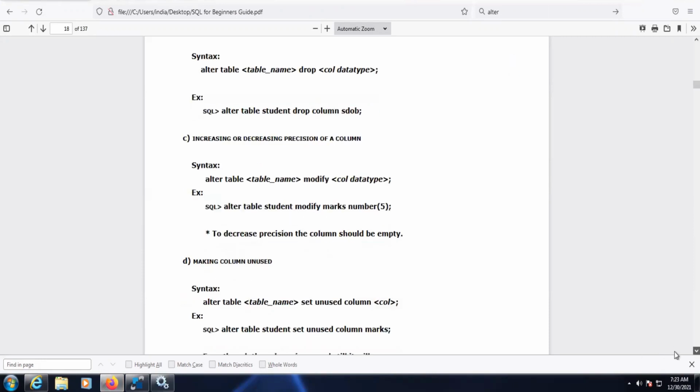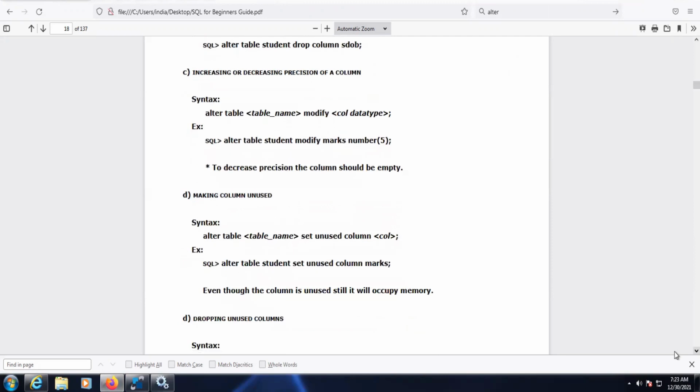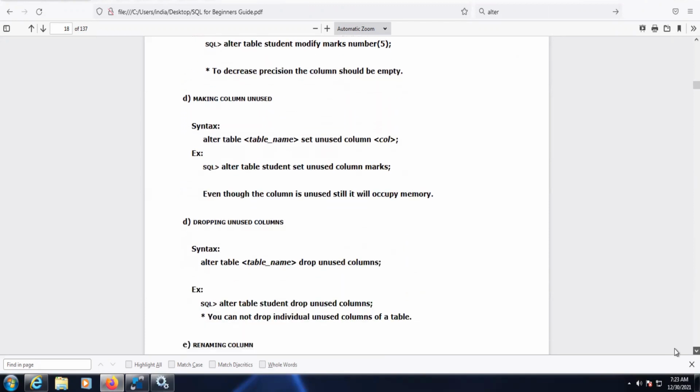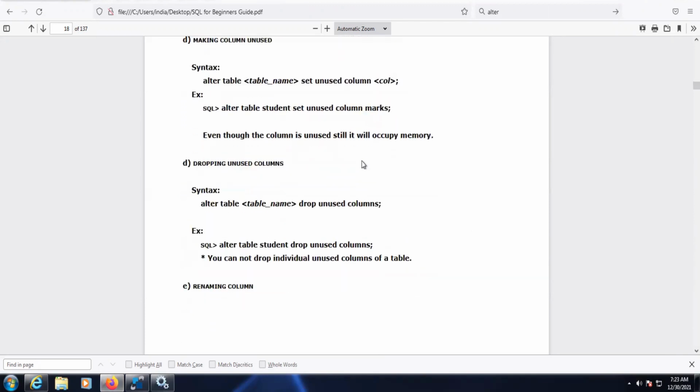Okay. And make the columns unused. You can set these columns unused. If you do not use unused, even though the column is unused, it will still occupy memory. So you can set any column unused. This syntax we generally won't use. If there are any unused columns and you are not inserting any data, those columns we can drop out. So there is a syntax: alter table, drop unused columns.